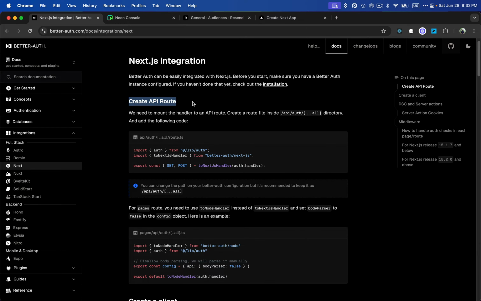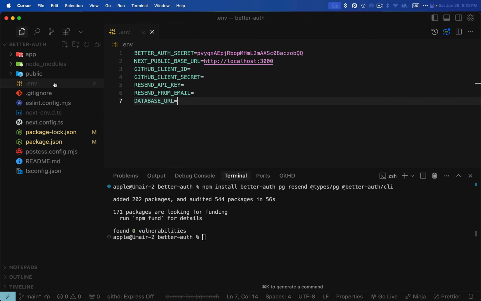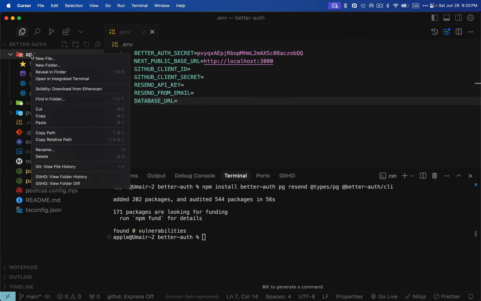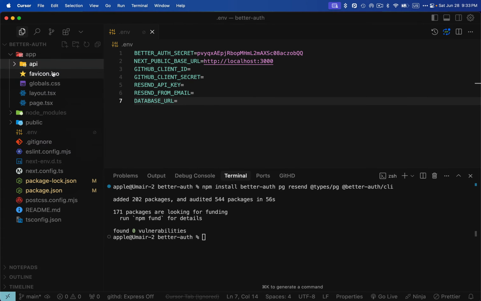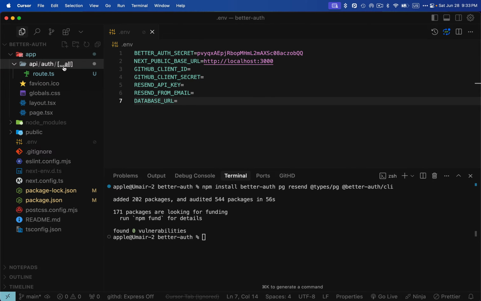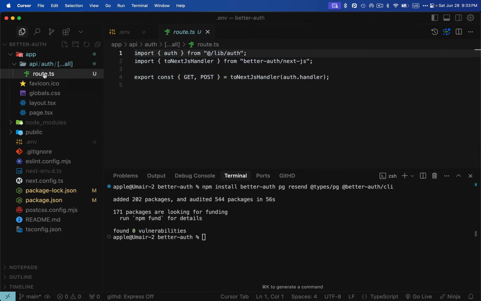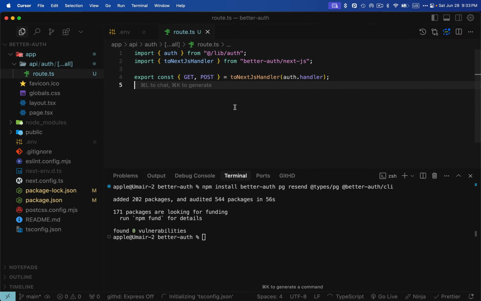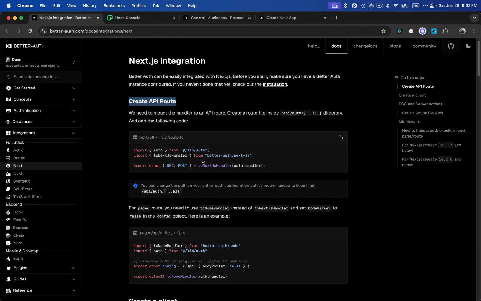we need to create this API route first of all inside this particular directory. So inside the API folder, I will be creating an auth folder and then the all folder, and inside it I'll be creating route.ts. So let's create that. Inside the app, I have already added that. So API/auth/[...all], and inside route.ts I've copied this code which I got from here.